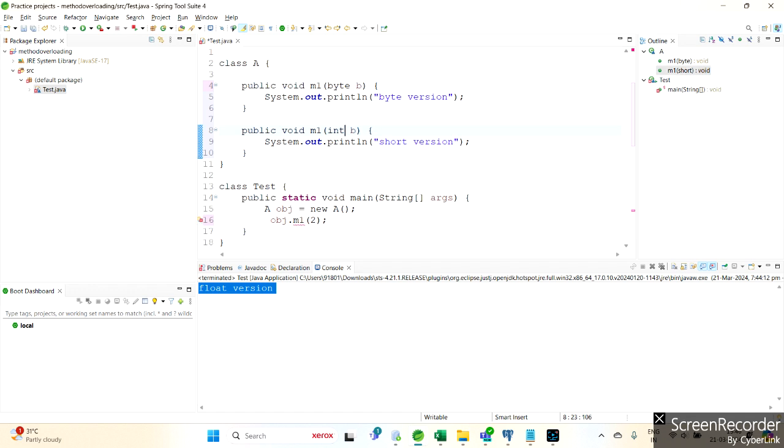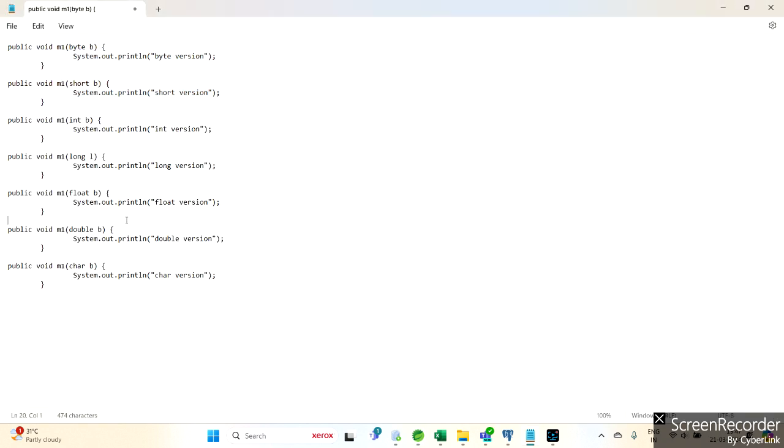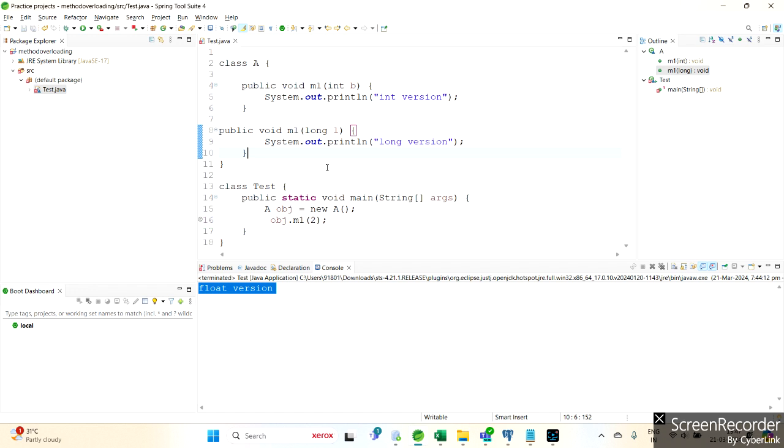And now tell me, let's say I will take int and long versions like this. Can you guess which method will get called? Here we are passing 2. 2 is an int data type. Here int can accept the number, long also can accept the number. But in case of overloaded methods, in this situation, which method gets called? Can you guess? Let's print it out and see. Int version, because it is the exact match.